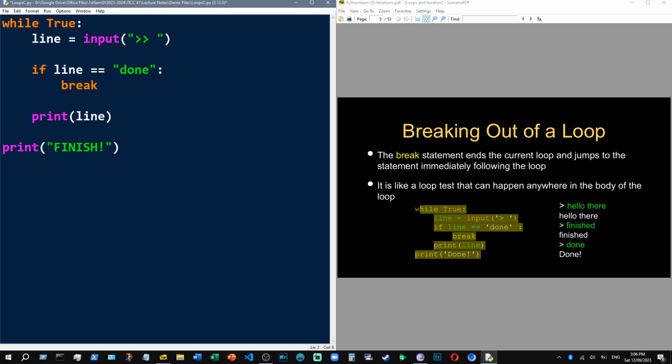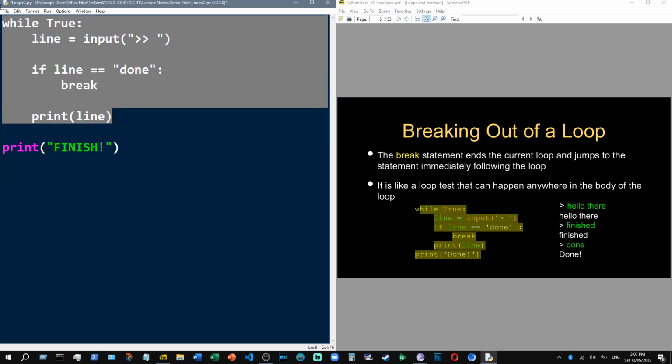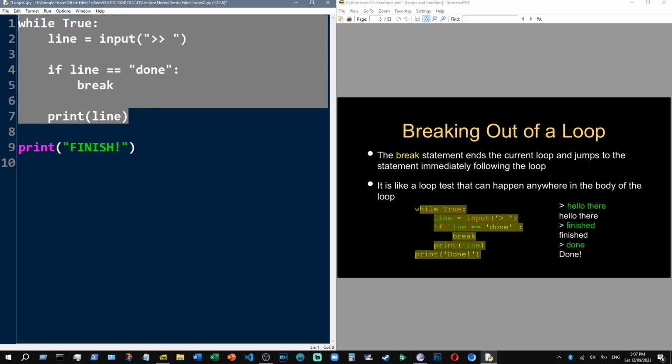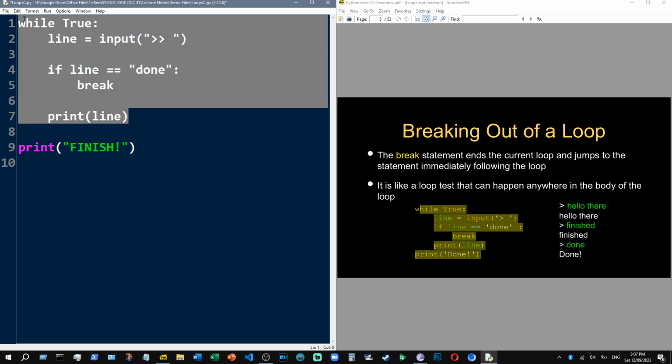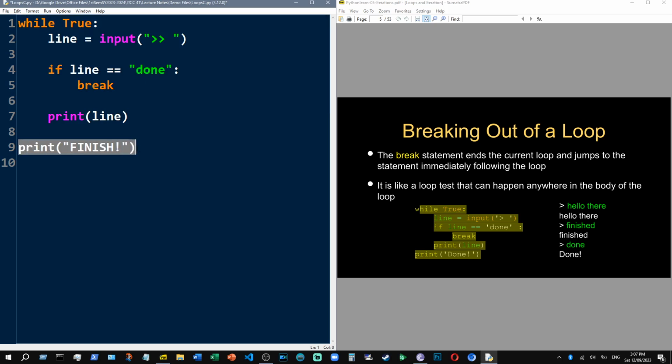Going back, now if the string that you have entered is equal to done, then it would break. A break statement would disregard the rest of the lines here, then move outside to the statements that are outside this loop. So we could say lines 1 to 7 is our entire loop. Once the break statement is executed, it would move to the lines outside of this 1 to 7, which is this line here.